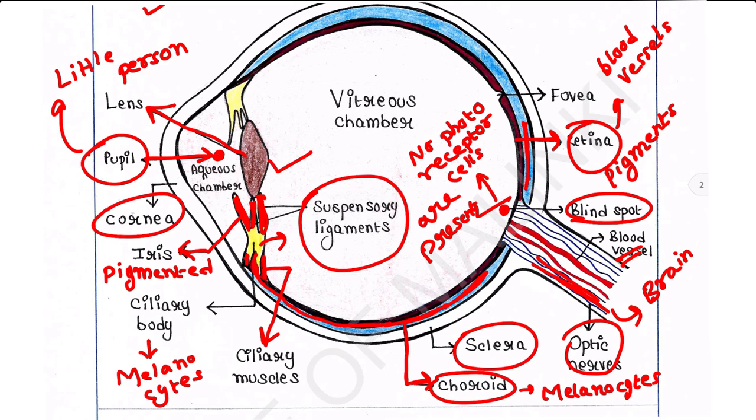Now, lateral to this blind spot, there is a yellowish pigmented spot that is called macula lutea. This is the yellowish pigmented spot where a central pit is present like this. This depression, this central pit, is called the fovea. And the fovea contains only densely packed cones.